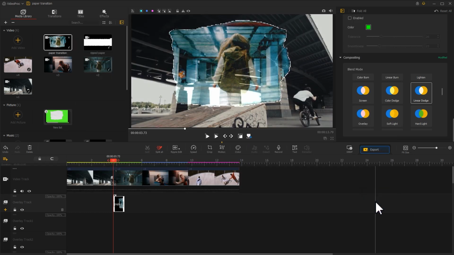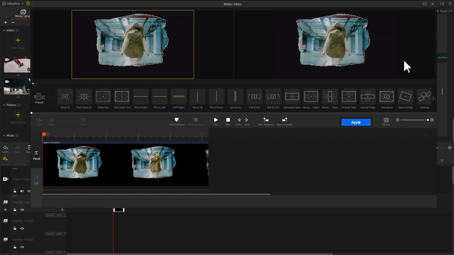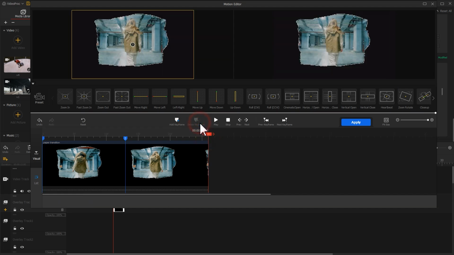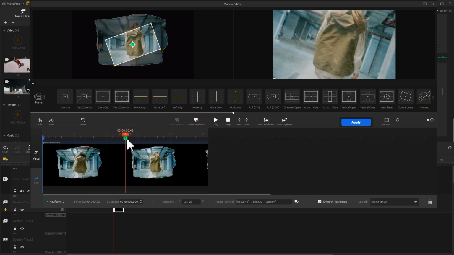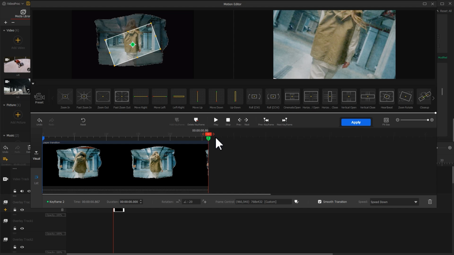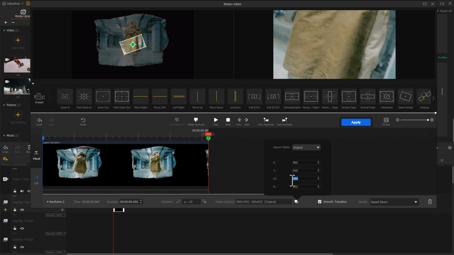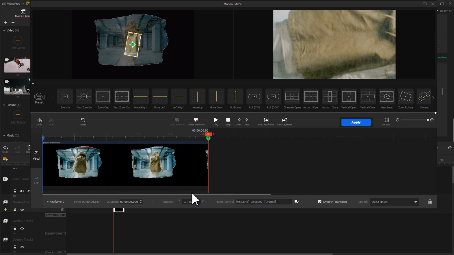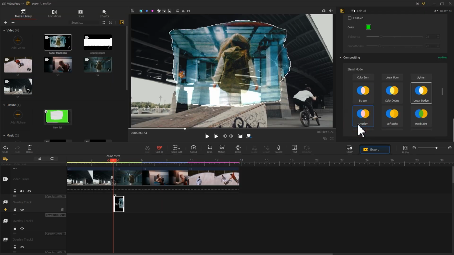Now click on the motion icon to add animation. Find the Zoom Rotate preset, click on it, and the software will automatically generate the effect. Delete the third keyframe, move the second keyframe to the last frame, and adjust the position of the selection box. Customize the rotation angle here. Once done, click Apply to return to the main interface.